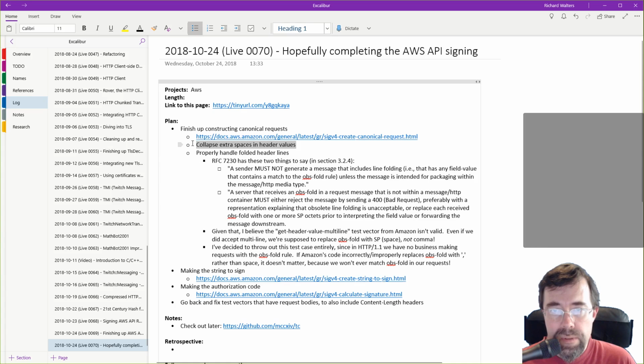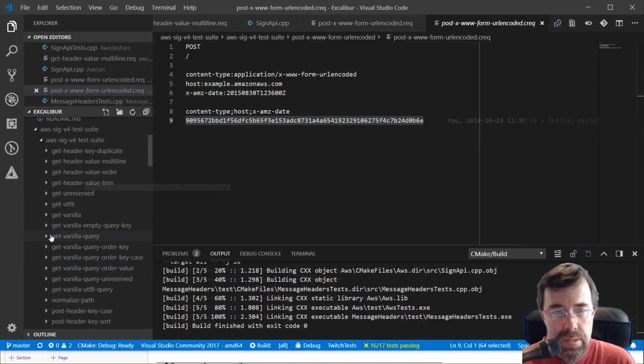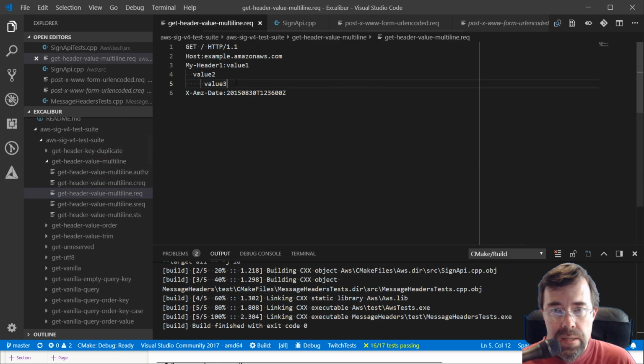So I'm down to basically just a couple things. There's one rule where we have to collapse extra spaces in header values. There's a question on how to properly handle folded header lines. So that looks like this multi-line thing, where you have a space as the first character of a header line. So in HTTP 1.1, they call that an obsolete folding.